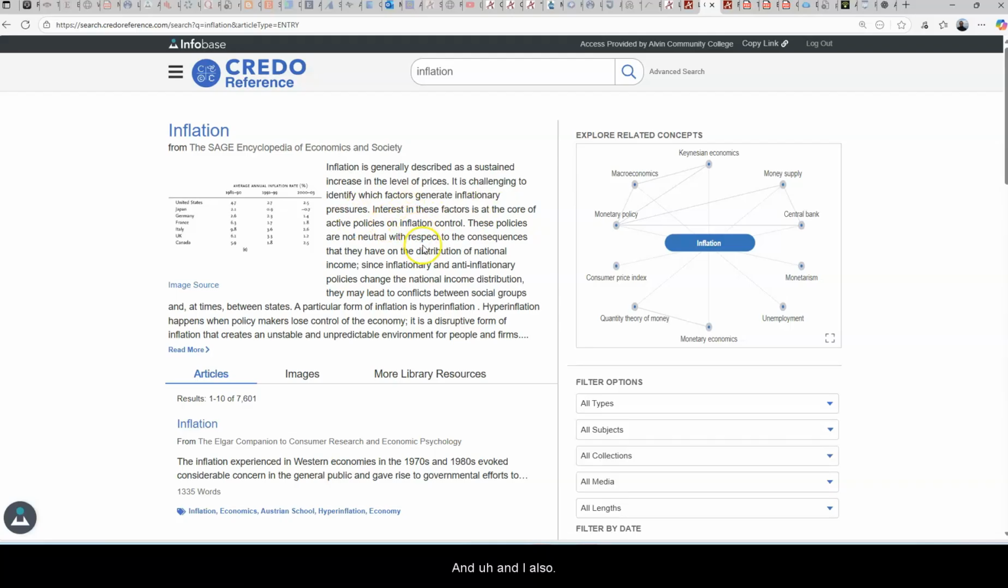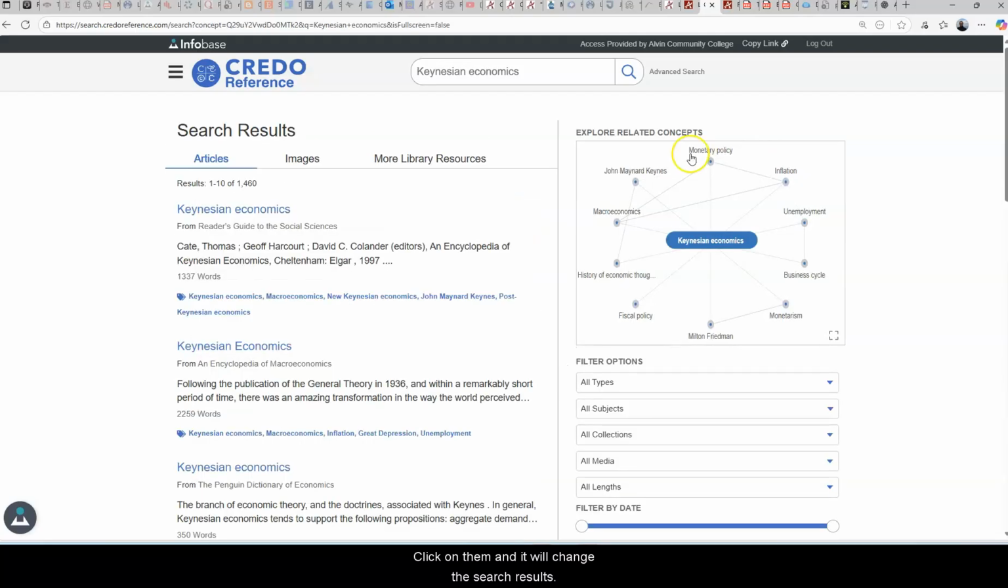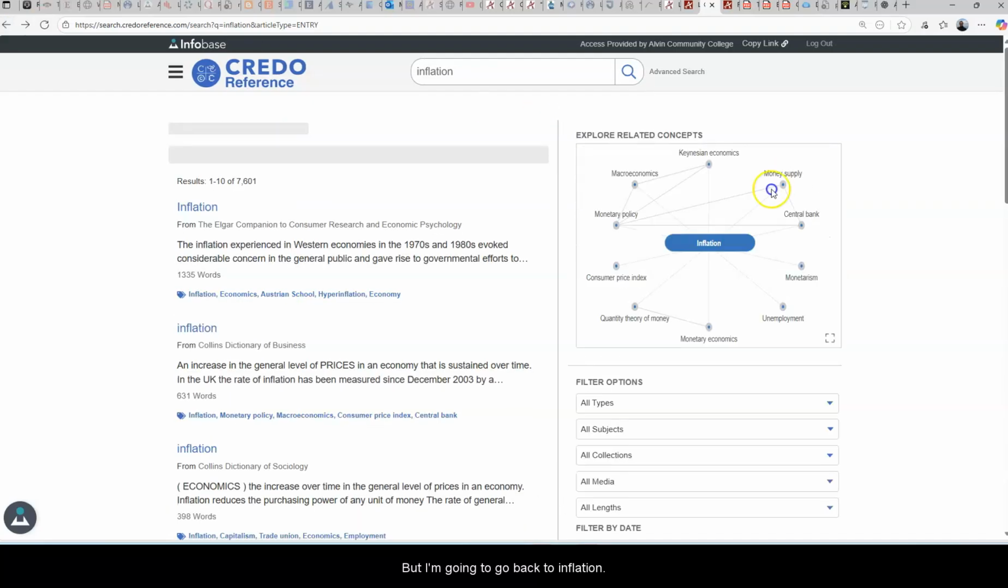And it's really neat because they also have this related concept. I like to call it constellation. They used to call it a mind map. So if I'm basically thinking that my initial search, like inflation, doesn't really do it for me, I could go to any of these other things, click on them, and it will change the search results. But I'm going to go back to inflation.